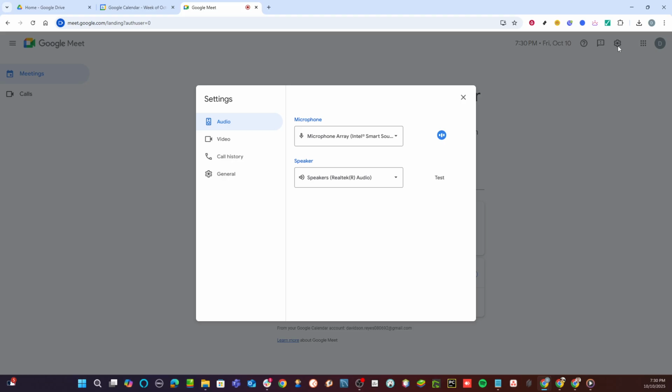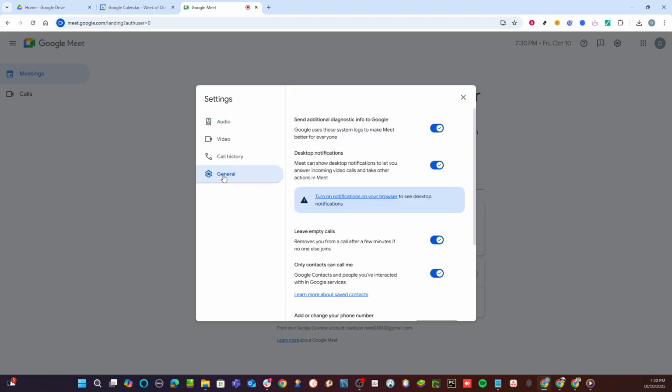Inside the Settings panel, click General. This is where Meet keeps the everyday preferences that affect your overall experience outside of any specific call. You'll see an option for desktop notifications. This setting controls whether Google Meet can show alert banners and sounds on your computer when something needs your attention, such as being called or receiving activity updates.